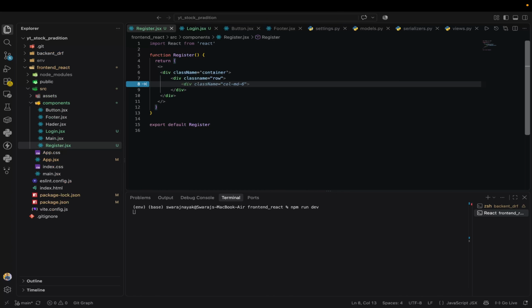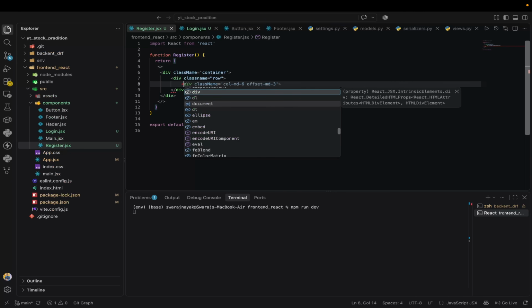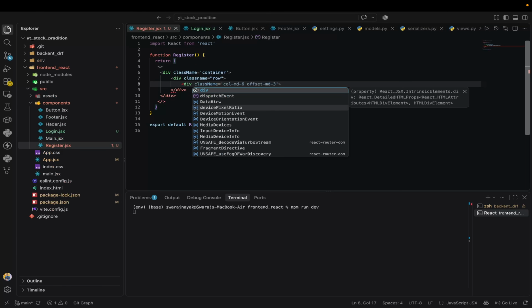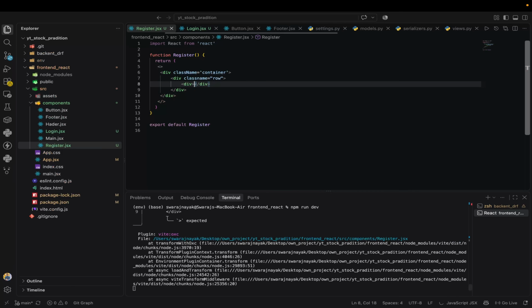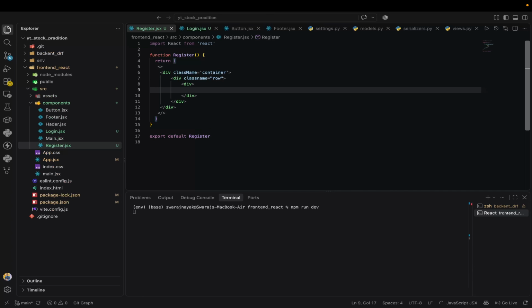Here I can create the input tag also. Multiple input tags are there. So if I directly say that this one is the row, I have a full container, and inside the container I have a row. Inside the row we have multiple columns, so div. This one is the multiple container. Here I create the class name.